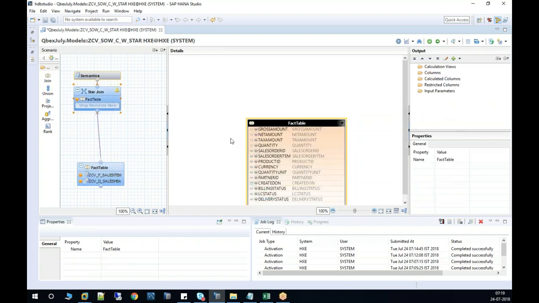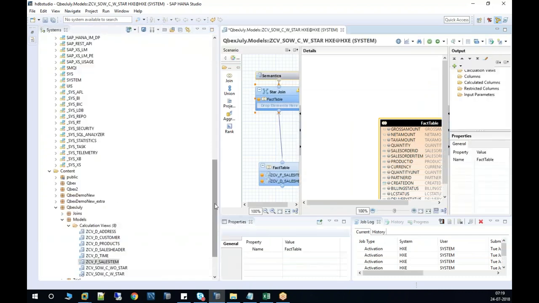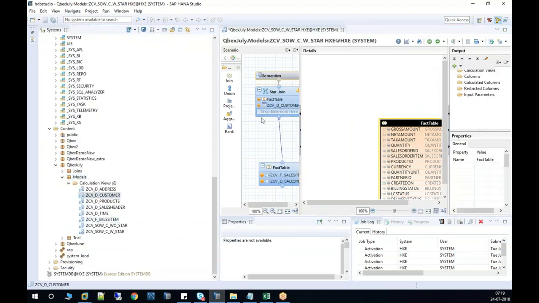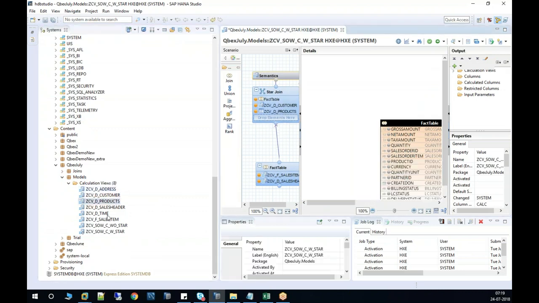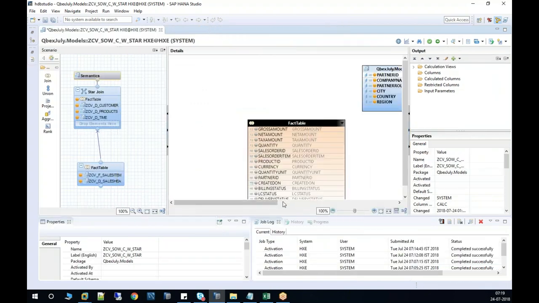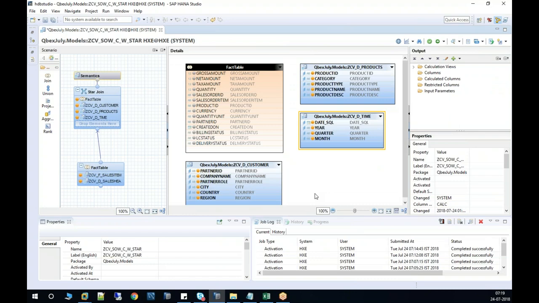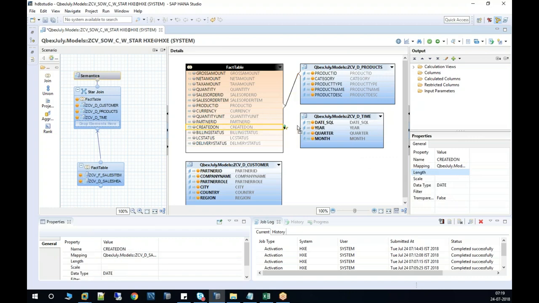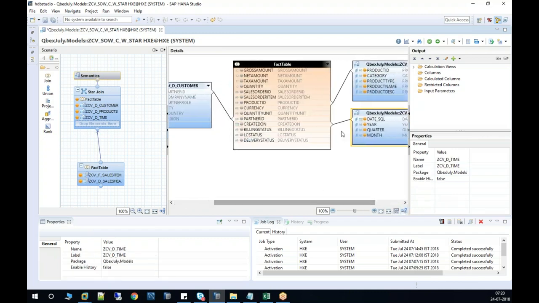Now I've got the fact table at the center. Now I need to surround this by the dimensions. Customer is one dimension, product is one dimension, and time is one dimension. All the dimensions are going to be other calculation views. Now start joining them. I'll join product ID to product ID. I'm going with a referential join, or I can go with a left outer join or whatever it is. Then created on to created on date, and partner ID to partner ID. So this is my star schema.